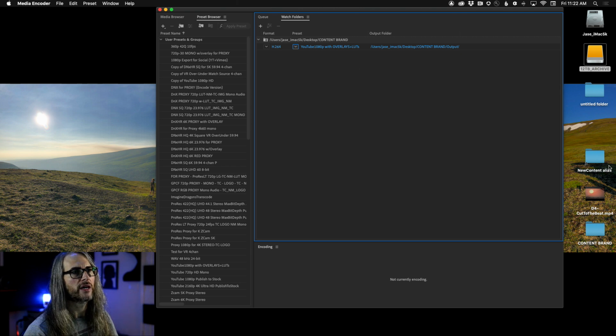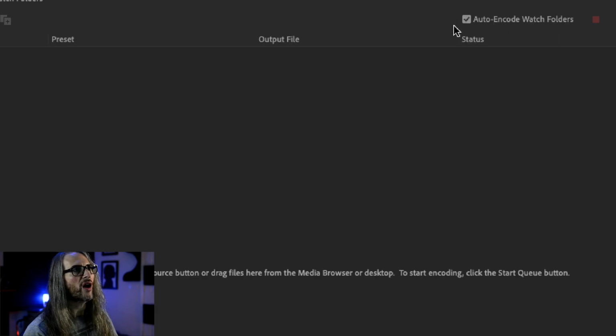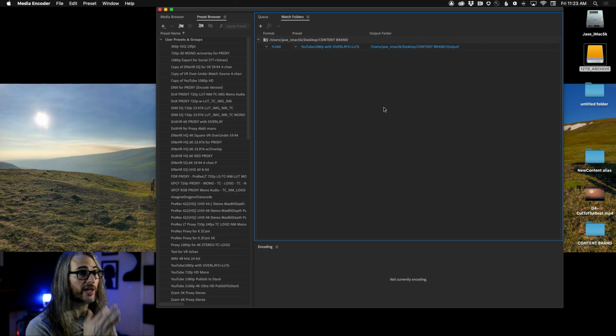Here's how it works. So over here, oh, and by the way, under Q, there's a function here to auto encode the watch folder. So that means that whenever you drop stuff in there, it automatically converts it. I'm going to turn that off just for a second. All right, let's come back over here.